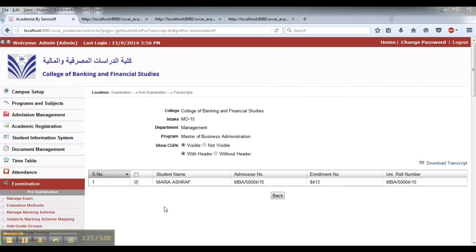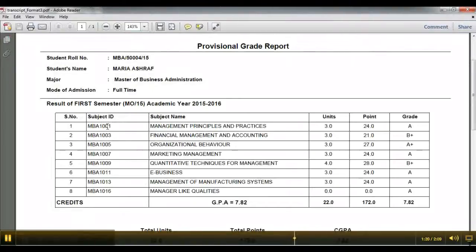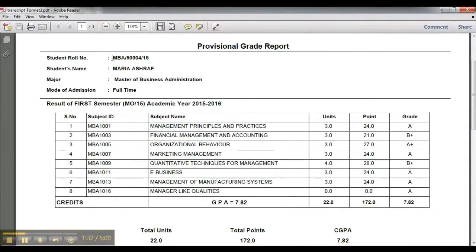Similarly, if you want, you can also generate the transcript of a particular student, Maria Ashraf. So let me just show you how the transcript of this particular student will look. You can see the roll number of Maria Ashraf. You can see in which particular subject she is doing a major. It's a Master of Business Administration.